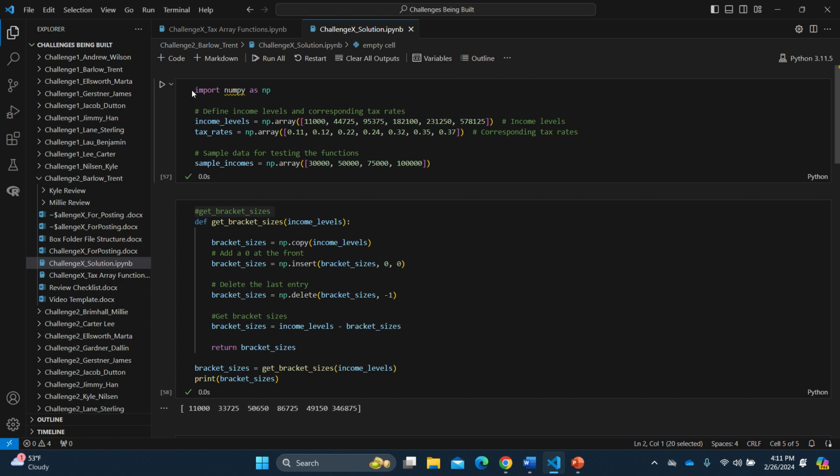So here's our beginning square where we're just going to download some of the income levels, tax rates, and sample incomes. The point of this challenge is to take this information or any information you might be given regarding income levels, tax rates, and sample incomes and generate how much someone would pay in taxes, as well as generate a way to get those bracket sizes and get the amount of taxes people are paying in each tax bracket. So the first thing we're going to want to do is build a function to get those bracket sizes.